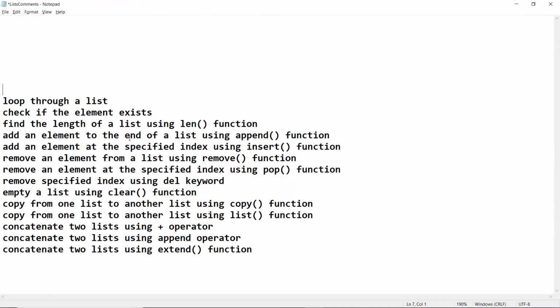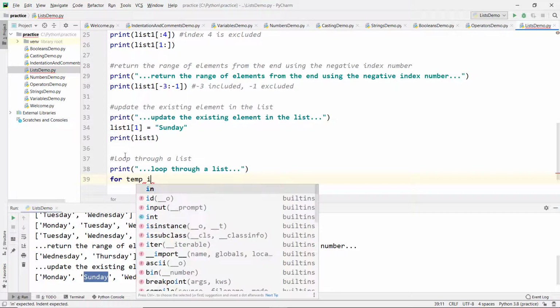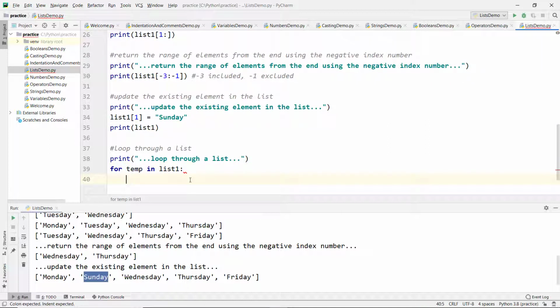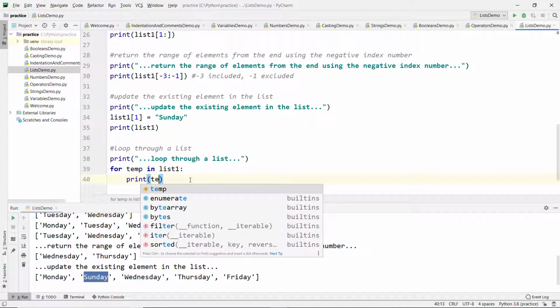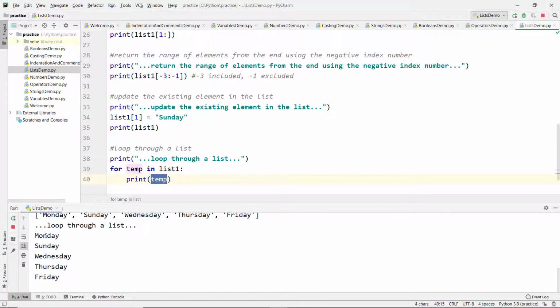Now let's try to loop through a list by using a for loop. We'll cover more about loops in the coming lectures. So we are trying to loop list1 and assign each value to a temp variable, and let's print temp. It loops through the list and assigns values one by one to temp, and we print the temp variable. So if you run this, we should see them one by one: Monday, Sunday, Wednesday, Thursday and Friday.